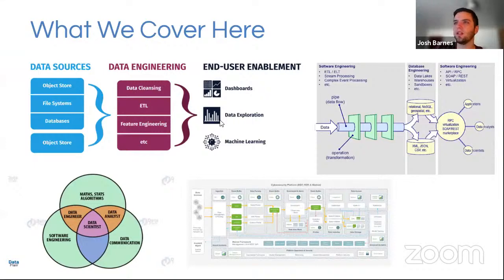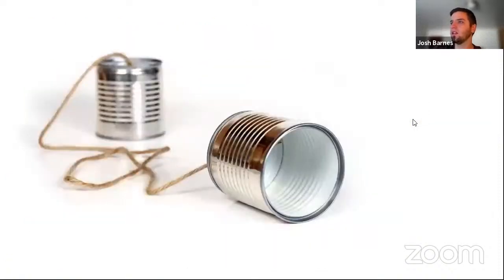And what we cover here, we cover everything related to data engineering. So ETL, sources, different technologies surrounding data engineering, theories, pretty much everything.